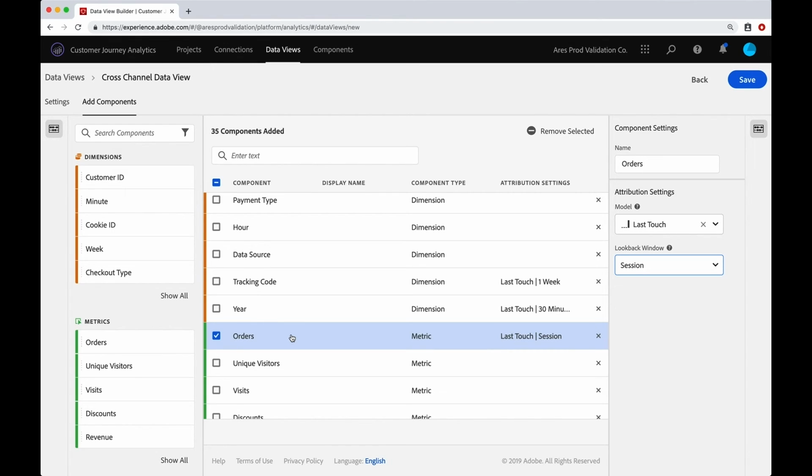And the answer to that is that the attribution settings for the metrics override the attribution settings for the tracking code. So in this case, even though the tracking code was set, let's say 2 days ago, and is still hanging around to see what conversions happen, if it's an order, it's not going to be attributed back to the tracking code because it was 2 days ago, and orders is only looking back for a session. And again, orders settings will override the tracking code settings because the metric settings override the dimension settings.